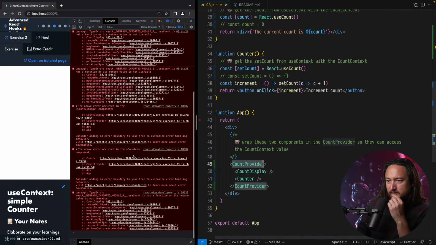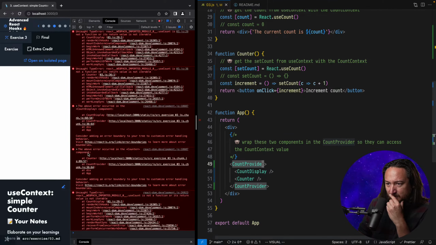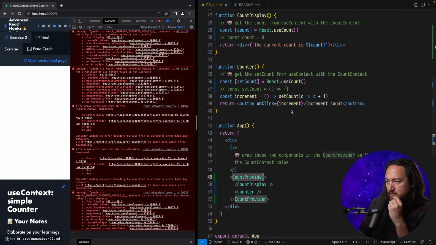Okay, let's look at the errors. What is it complaining about? So the above error occurred in the counter. So right here, counter, count provider. Okay, cool. So we're getting the error that we want to have.